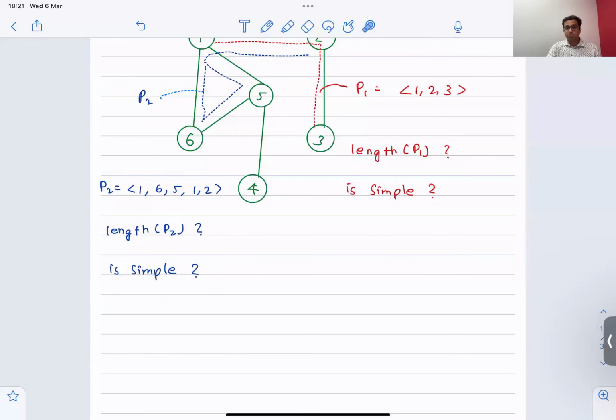So let me know if you have any doubts or if anything is unclear. Just comment yes or no. Just comment something on the chat so that I know everyone is on the same page or not. Do we call one a path?